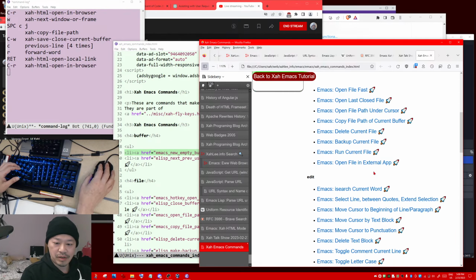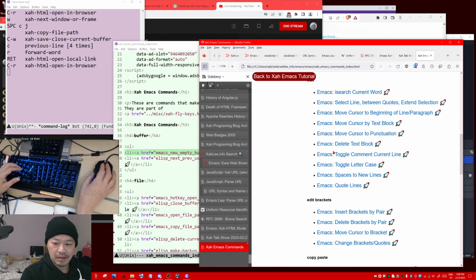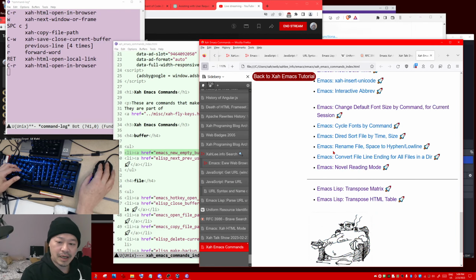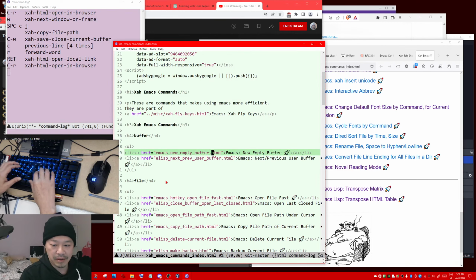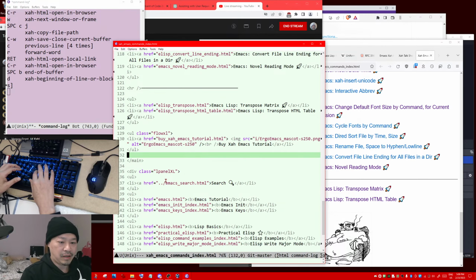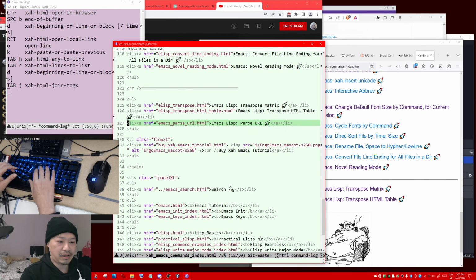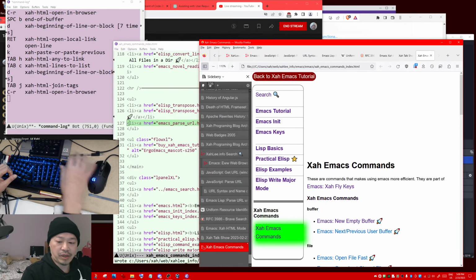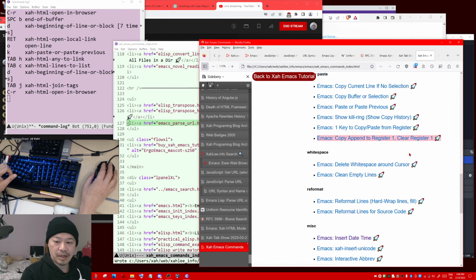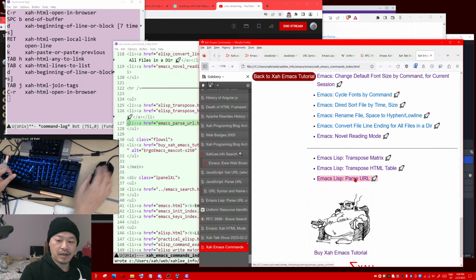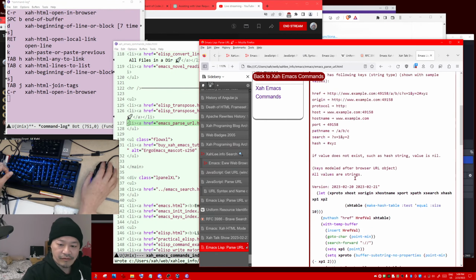Now where do you want to add the link? Okay, and commands. This is like an Emacs Lisp utility, so let's add it at the bottom for now. Okay, transpose matrix. So paste it, linkify, and do it. Show in browser. Go down. There it is. Click. Fantastic.